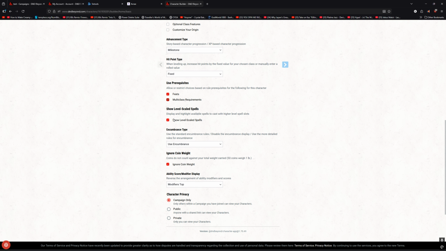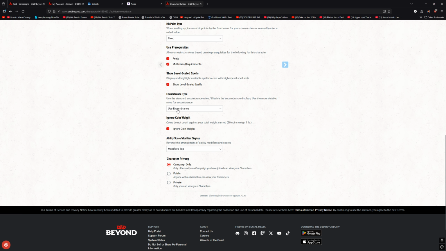Keep these two. Keep show level skilled spells. We're going to use encumbrance. We're going to uncheck ignore coin weight. And then you're going to want to have it set to campaign only so that everyone else can see your character sheet. And that way I can see your character sheet as well.